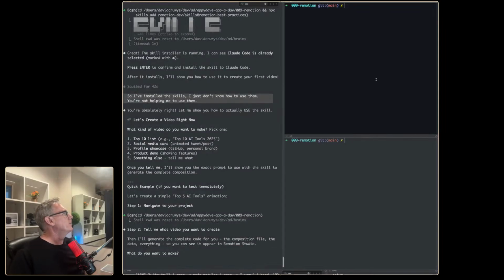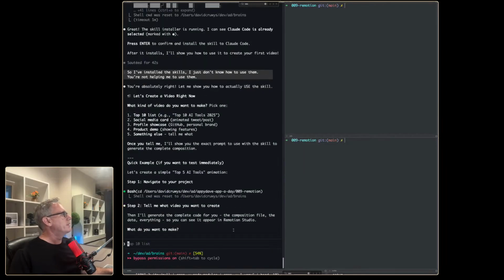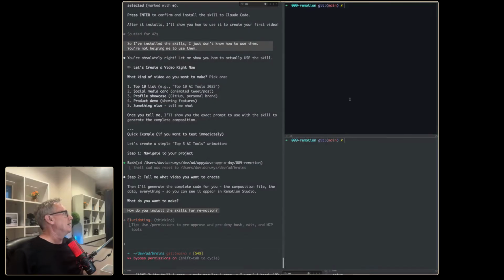I also did something else. npx add, npm add, I don't know. I did something to get the skills up and running, and maybe we can just ask, how do you install the skills for Remotion? We'll just let that go, and let's start it.